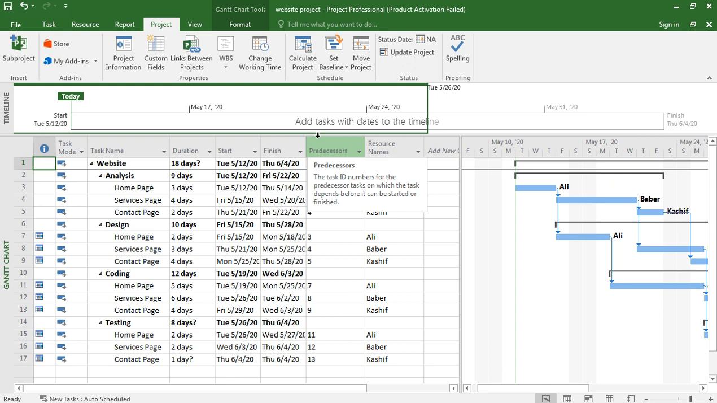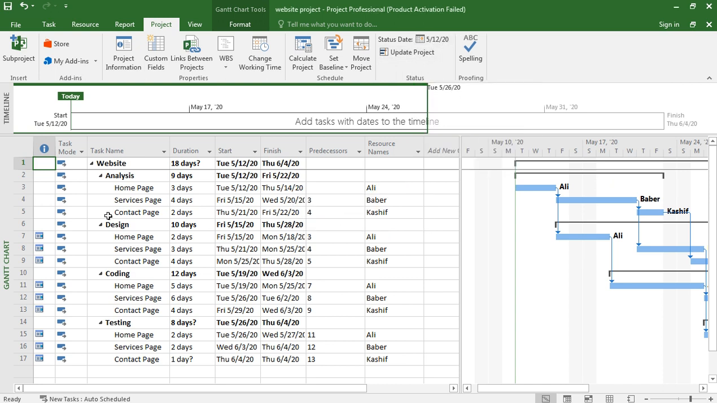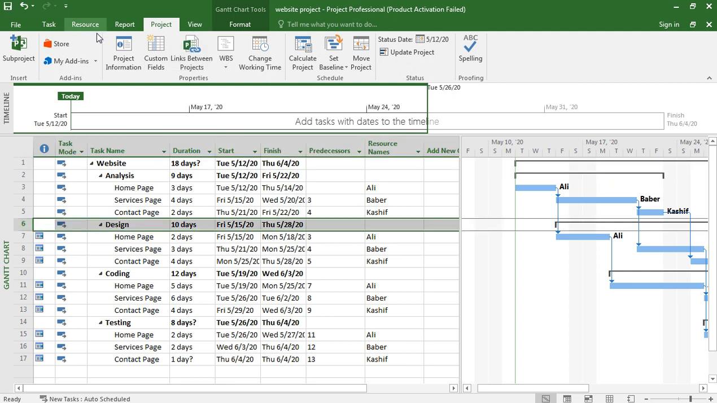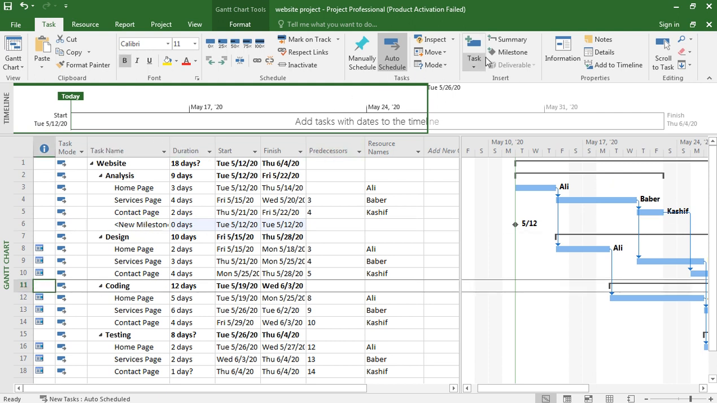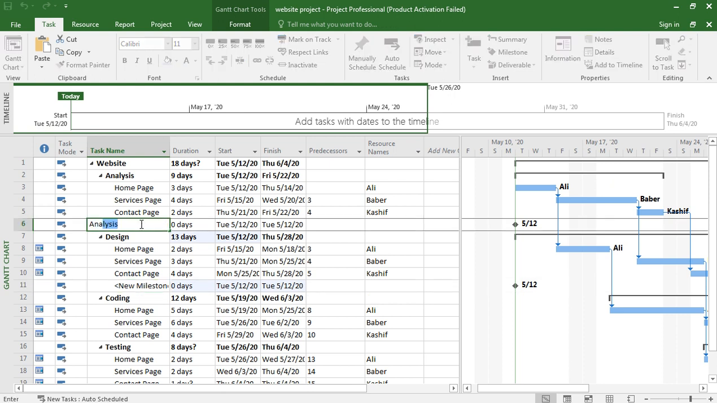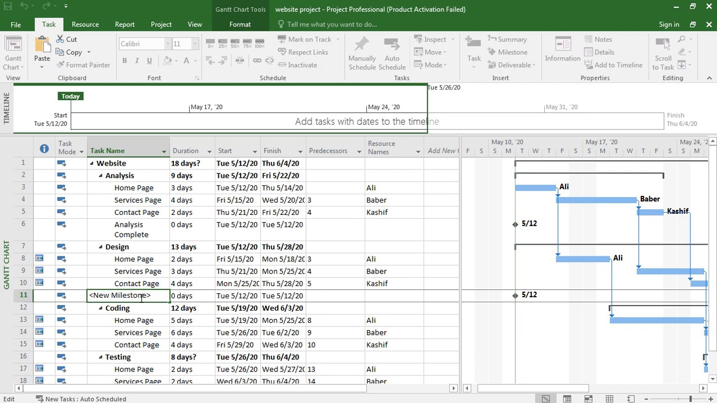And we have status date. This is another thing, status date. So select date, status date, 5/12/20. And there is another thing, milestone. After this task, for example, we will have a first milestone. So we will go to task and say that this is a milestone. This milestone is 0 days. Milestone means we have completed the analysis phase.